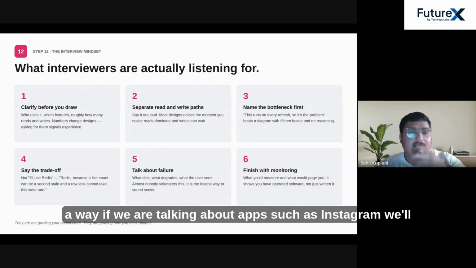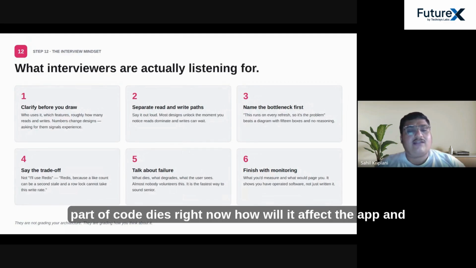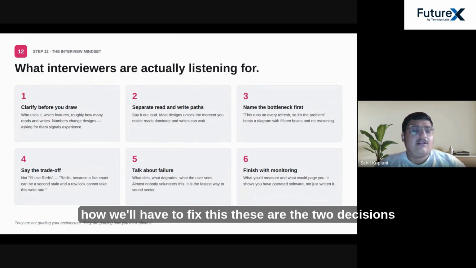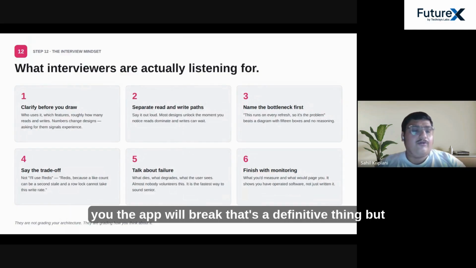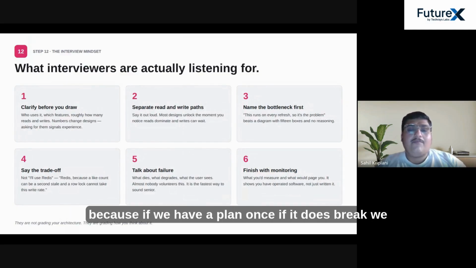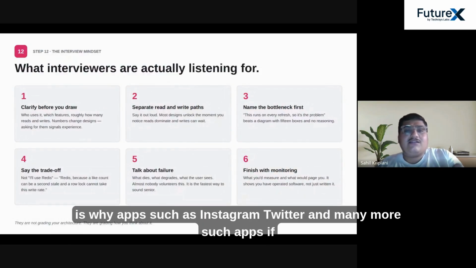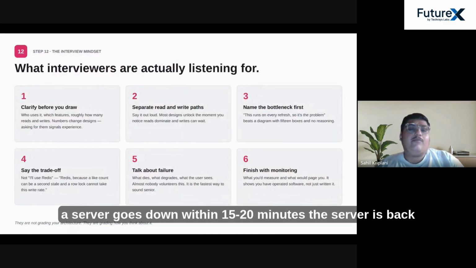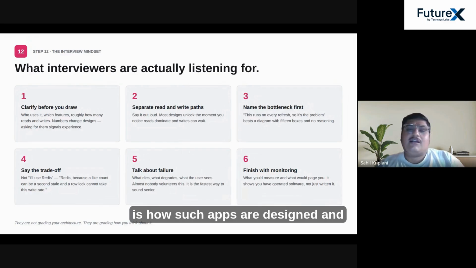If we are talking about apps such as Instagram, we'll have to talk about failures. If this part of code dies right now, how will it affect the app, and how will we fix it? These are the two decisions we'll have to take before the app is even built. Not because the app will break, that's a definitive thing, but because if we have a plan, once it does break, we know what to do and we'll fix the problem instantaneously. That is why apps such as Instagram, Twitter, and many more, if a server goes down, within 15-20 minutes the server is back up, because they have a plan for every failure. That is how such apps are designed.